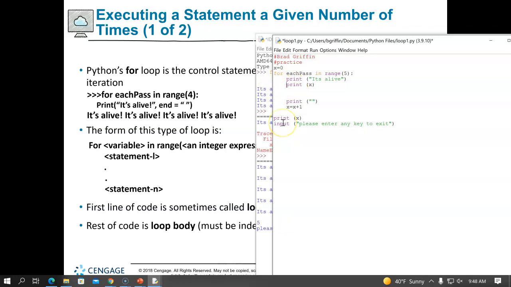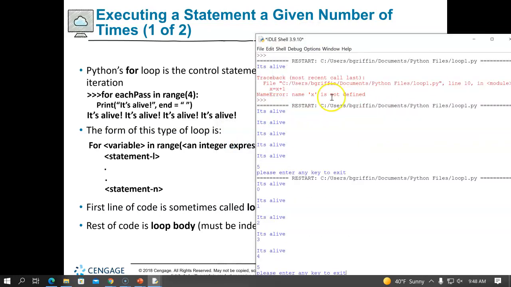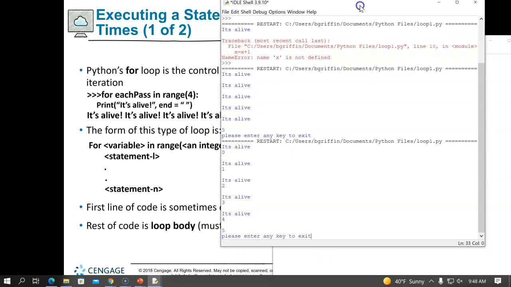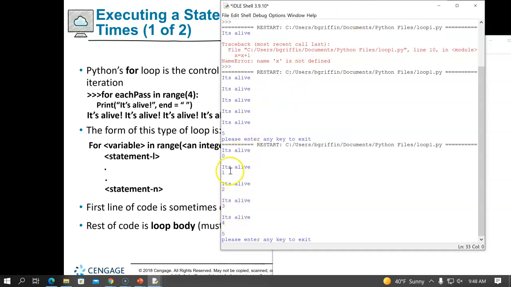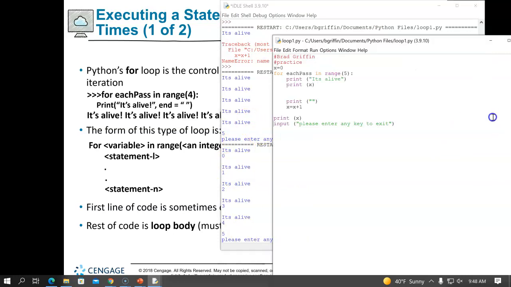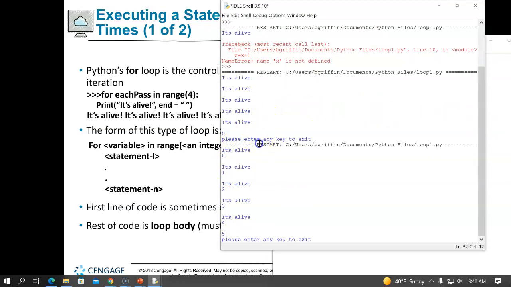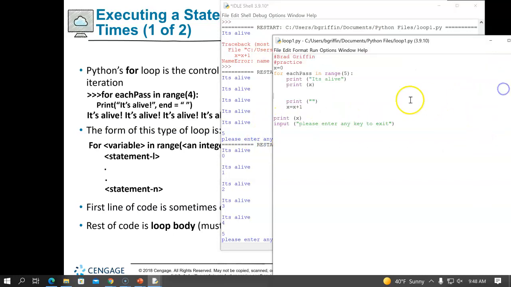And notice I have to indent it, and those indents are critical. So when I try to cut and paste things, that's where I will end up with a lot of trouble if I try to do this. So let's run it now. Yes, I want to save it. And so now it shows me as it's counting up, it's alive, it's alive, it's alive, it's alive. So we can use these loops for a lot of different conditions. The for loop is kind of our easy one.